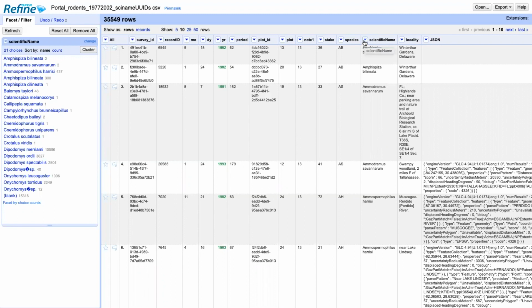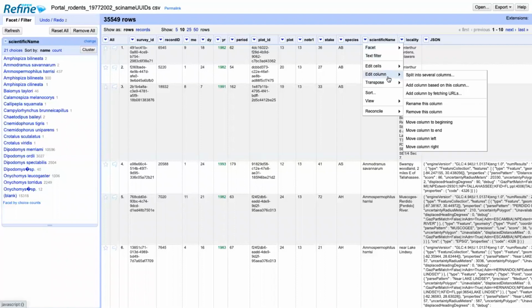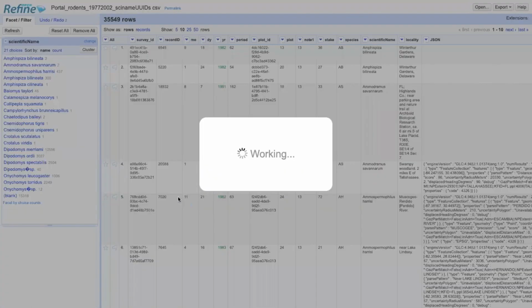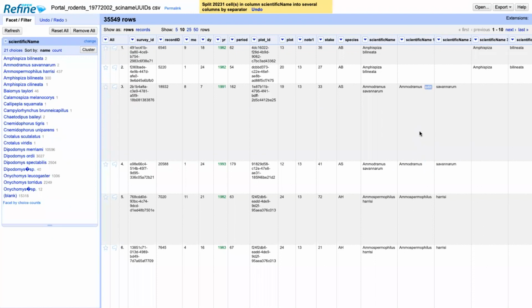So let's suppose we want to split the scientific name column into separate columns for the genus and the species. We can click the down arrow, go down to Edit Column, Split into several columns. And then in this pop-up window, we tell it how we want to split our columns. So we replace the comma with a space, and I want to keep this column. So I uncheck the Remove This Column, and I click OK. And I should get some new columns called Scientific Name 1, Scientific Name 2, 3, and 4.